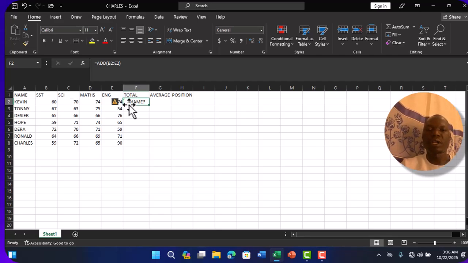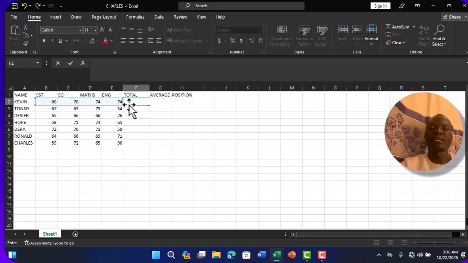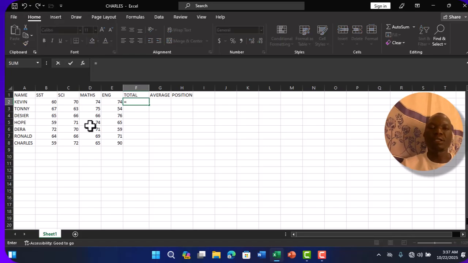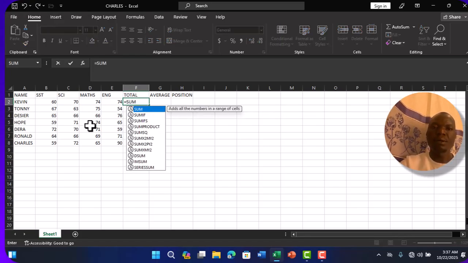Now we need to correct that error. Let us first delete this. Now we are coming here. We need to get the total mark for these pupils. So what we do, we press the equal sign, then SUM. This SUM is used when we need to add.